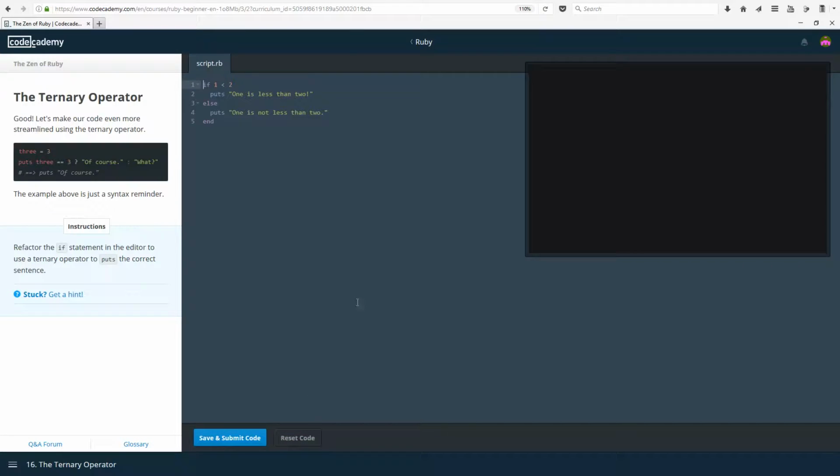Let's move on. The ternary operator. Good, let's make our code even more streamlined using the ternary operator. So the example above is just a syntax reminder. We're having the variable name 3 equal to the integer 3. Puts 3 equals 3, question mark, of course. So if this statement evaluates to true, it does this. If it evaluates to false, it does that.